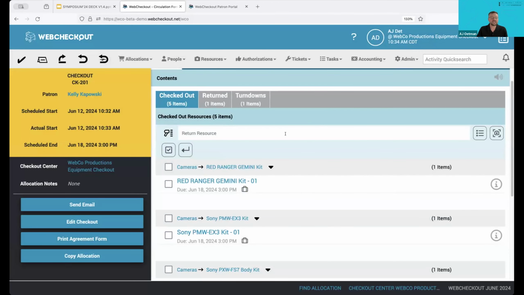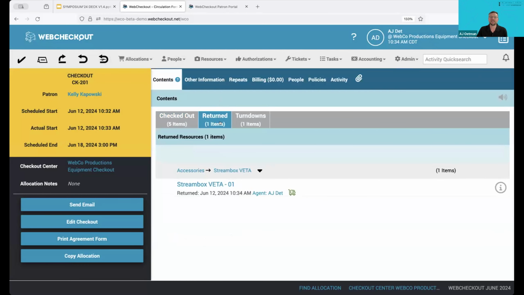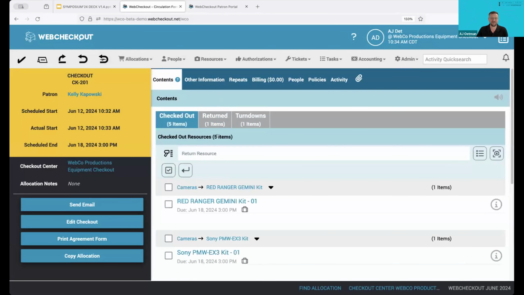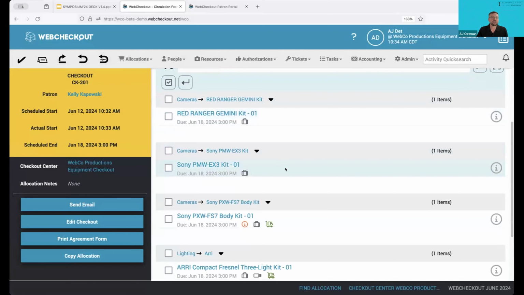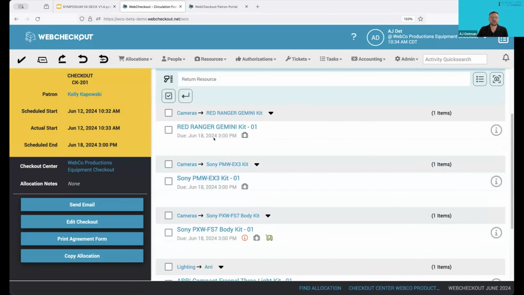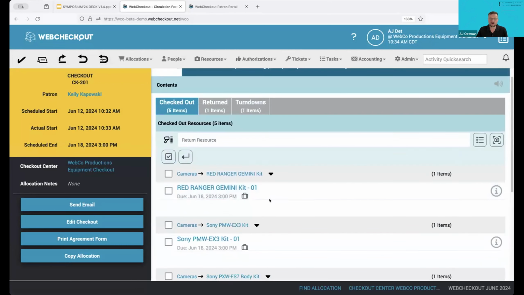Great. Once I return it, this returned column header pops up. So just like with turn downs, we have really clear column headers for items that have been turned down, returned, or what we'll see coming up, rejected. And then she wants to renew most of this order, but she's not renewing everything.